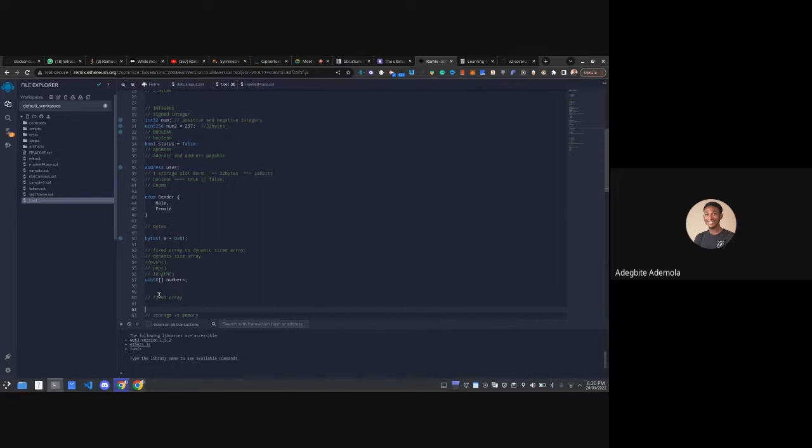How do you specify a fixed size array? This is how you specify it. Let's say uint8. Remember, you're not restricted to uint8. It depends on what you want to do. It can go as far as 256, remember, in steps of 8. So I want this to be uint8 and 8 here. This means that this can contain just 8 items.